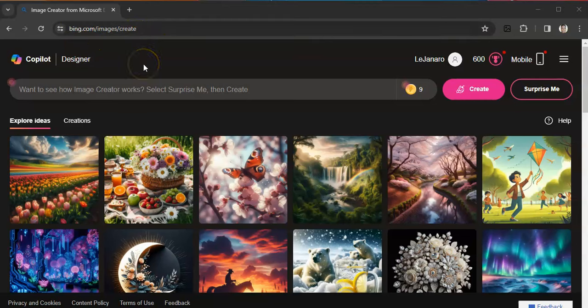bing.com/images/create. And this is the website that comes up. It may ask you to log in, but I have a Microsoft account. So I just hit log in. It just takes me to my Microsoft account. So you may have to create an account, you may not, depending on if you have a Microsoft account already. But you'll get to this page, and here's where I type in a prompt. A prompt is just basically words that you put together to describe what you want to see in the image.